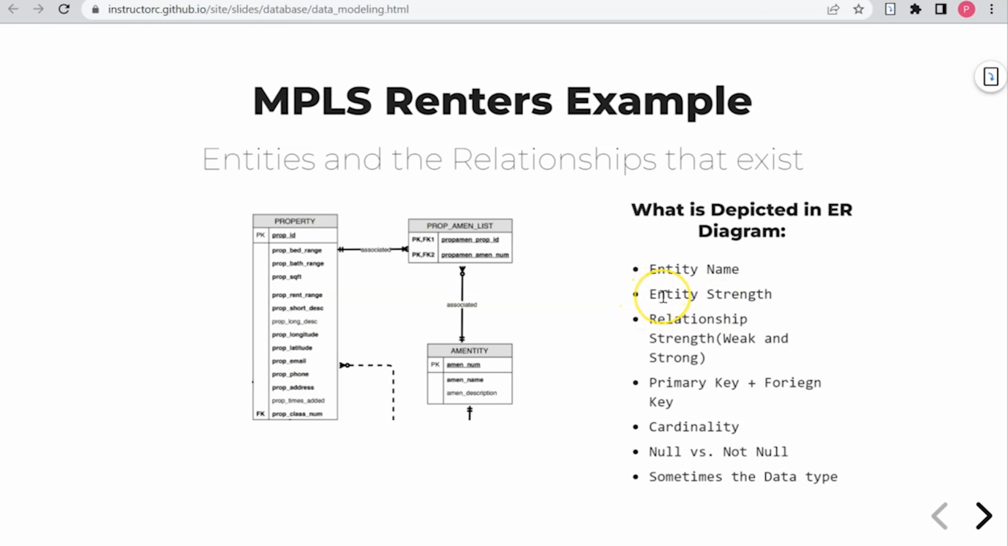Let me first talk about entity strength. How do you indicate entity strength within this diagram? The entity strength is dependent upon if the entity has a sole primary key. And so in this case, property and amenity are both what we would call strong entities. That's different from the relationship strength, but property and amenity would be considered strong entities because their existence doesn't depend upon any other entity.